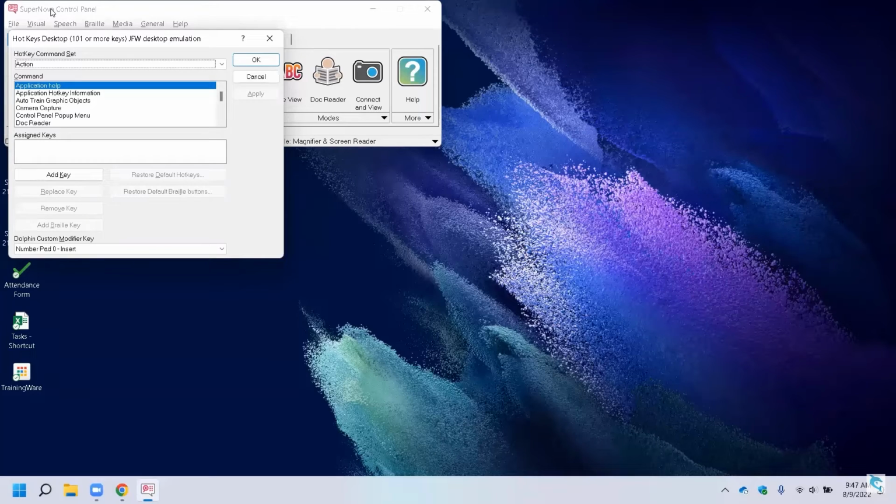But I'm going to tab down towards the bottom so we can see the difference here now that we've changed it to the JFW key set. Add key button shortcut Dolphin custom modifier key number pad 0 insert pull down list box shortcut M. Okay, so with SuperNova, we know that the Dolphin modifier key is caps lock, but now that we've changed it to the JFW key set, it says that number pad 0 or insert are now the modifier key for Dolphin.